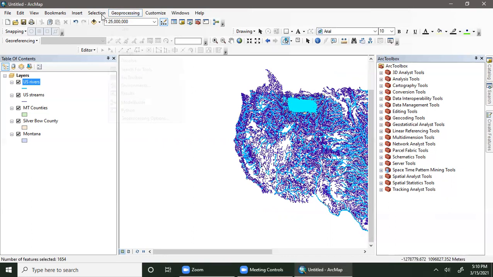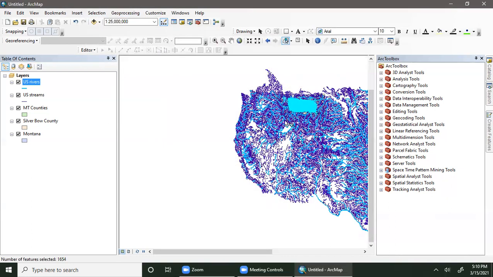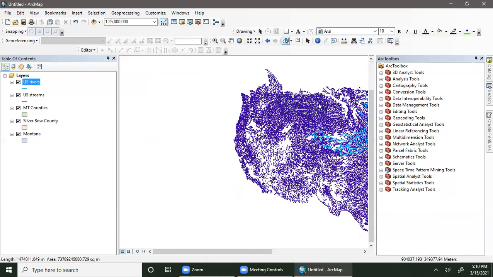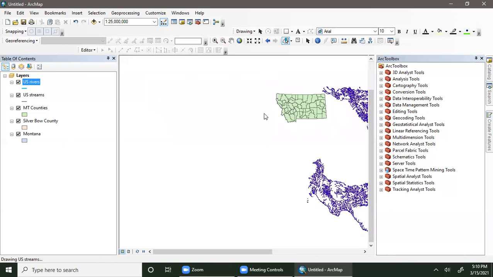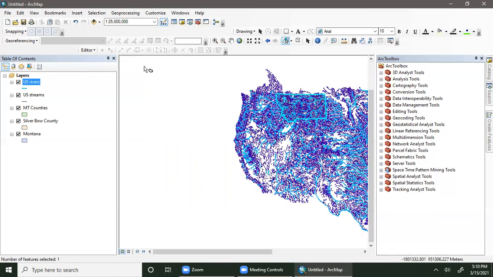Did I not set that? Did not set that. So when I draw my graphic, it's looking for anything that contains my graphic. Instead of picking up what's inside my graphic, in this case, it's looking for any of the shapefiles that actually contain my graphic. Does that make sense?